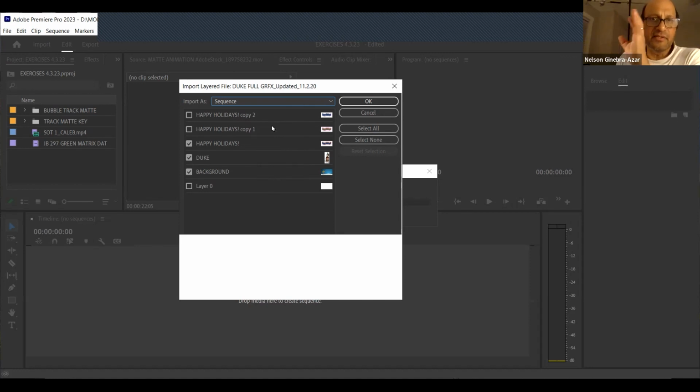Okay, these are some layers I added earlier. I'm going to stay out of that bit. Here I'm bringing in the 3 key layers I want. You probably don't see these when you're bringing in. You're probably just seeing these 3. All right, so make sure they're all checked. Background, Duke, Happy Holidays. Okay, click OK.